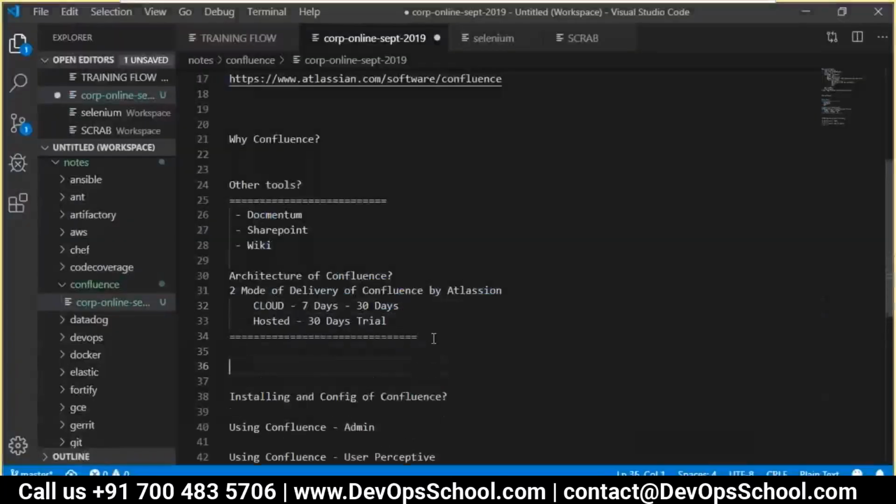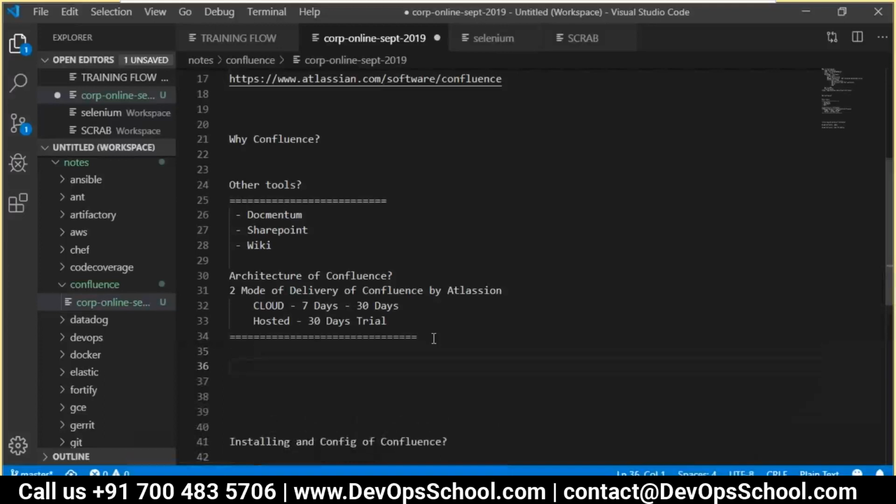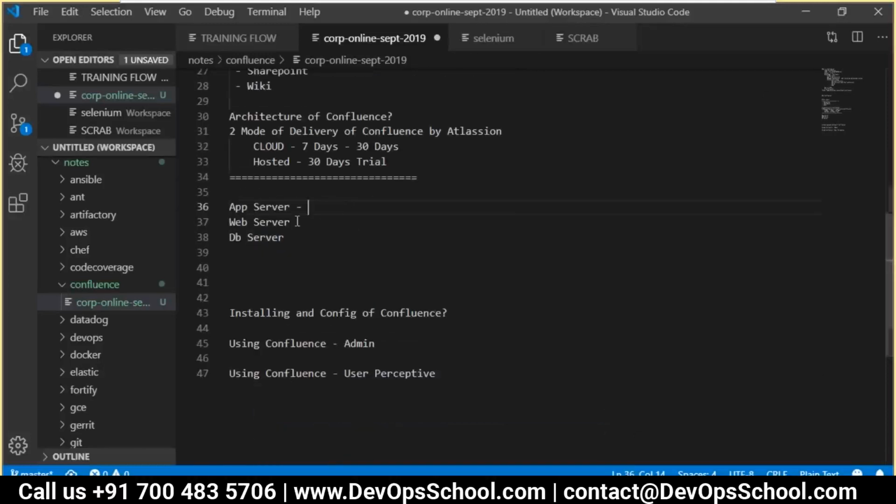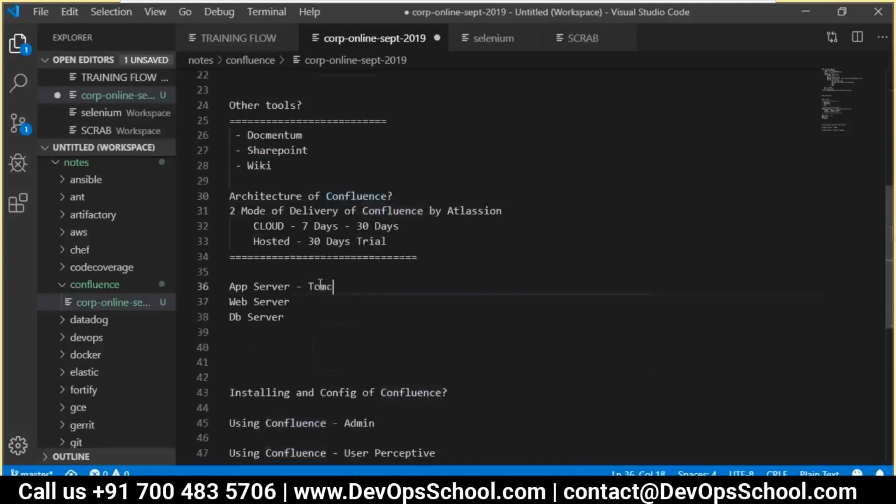So in terms of architecture, I would say app server, web server, DB server. These are the three elements which you have. Now, app server: Confluence uses Tomcat, and this Tomcat is inbuilt. So you don't have to install a separate Tomcat. Whenever you get a package of Confluence, whether it's a zip file, tarball, exe, or some installer in a different format, you get the Tomcat inbuilt. Tomcat also has an inbuilt web server, Apache, so we can consider this the web server.